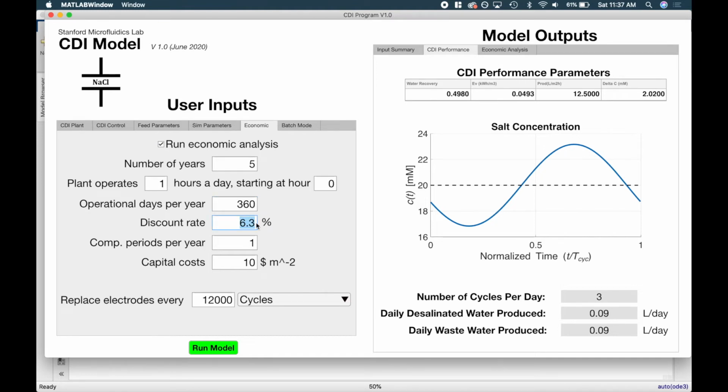Discount rate is how we do our discounted value of currency analysis. So essentially this interest rate accounts for things like inflation, so that we can change the value of money throughout the years so that our final cost is a little more accurate. And then we'll keep our compounding periods at 1 per year.